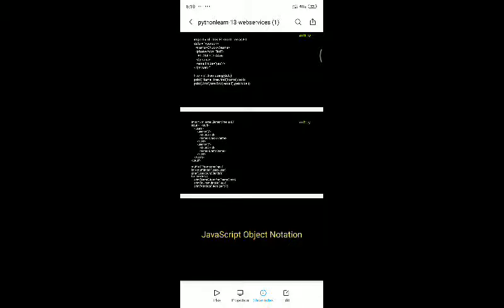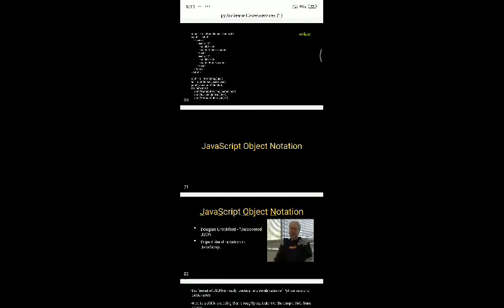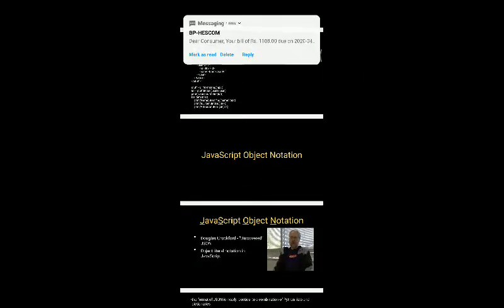I think you have already studied how to retrieve the contents of a web page using URL request and URL parser, so I will show you that example also. Now we will study something about JavaScript Object Notation.